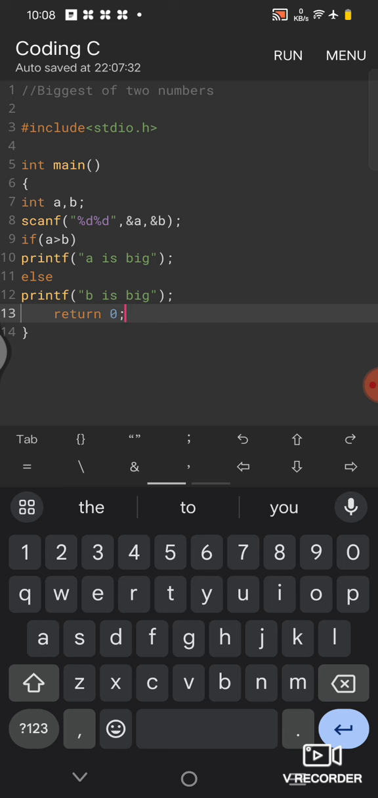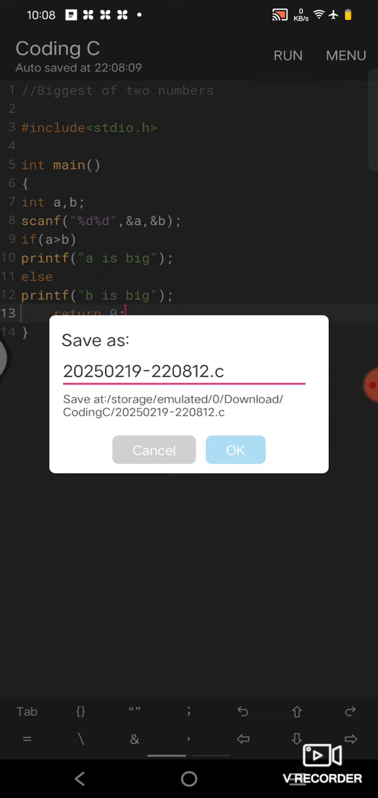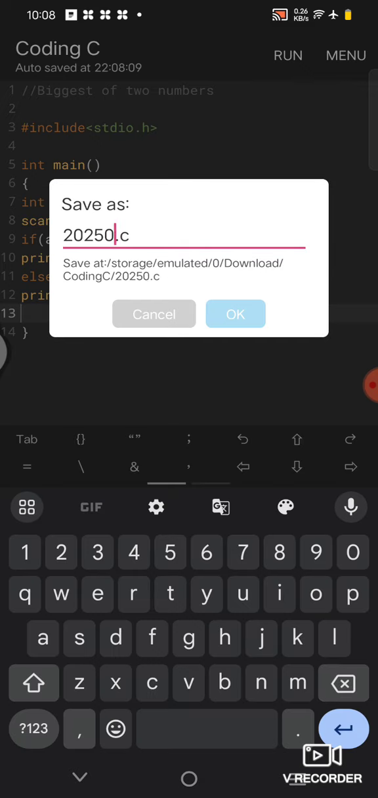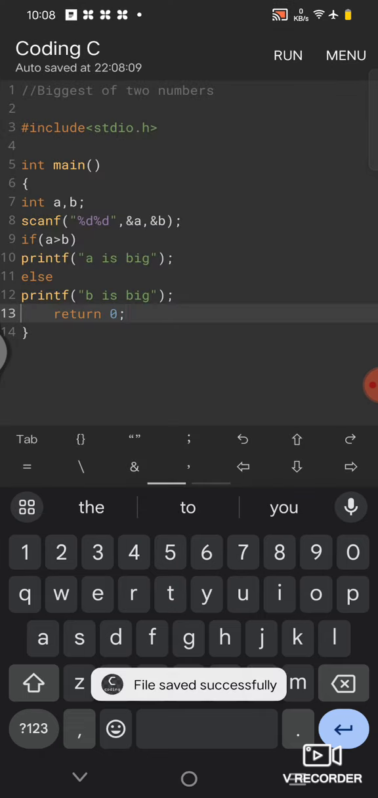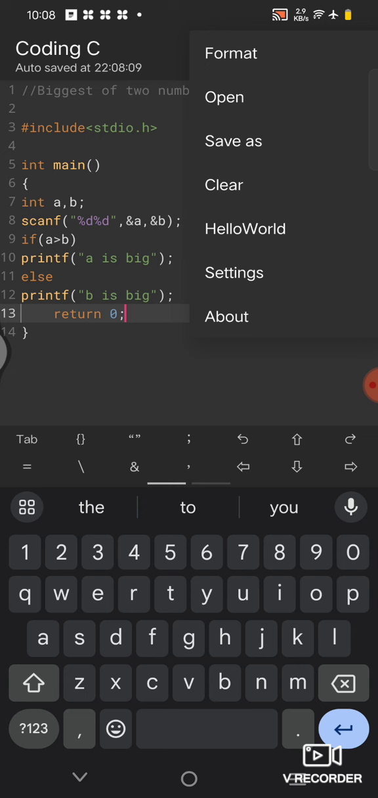If you want to save this code, just click menu, then save as. I want to write the name as big program dot c. So save it. Click OK, then it will automatically save in your mobile. If you want to open it again, just click menu, click open. If you move to the particular location where the file is available, you can easily open the file and also run the code.